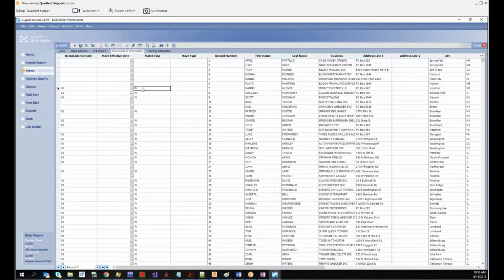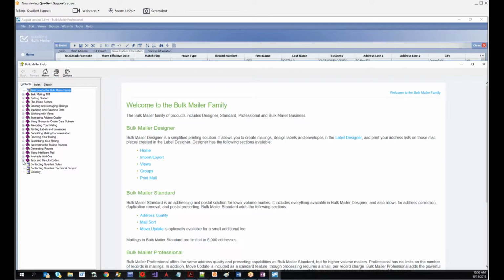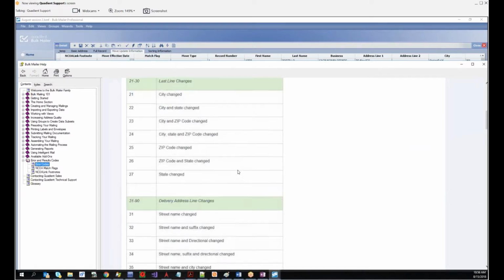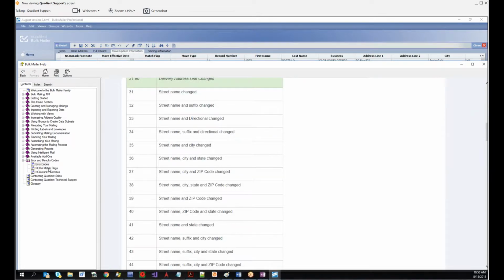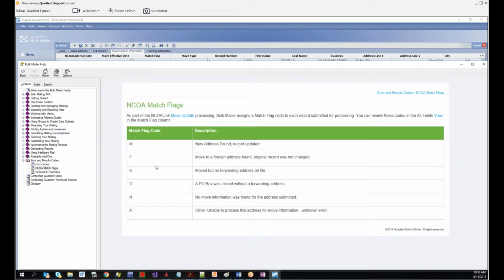Match flags, there's not too many of them, and one good place to find what the match flags mean is to go up to where it says help and Help Using Bulk Mailer. And then if we go down here to this little box, here's all your error codes. These are address correction error codes. We're going to talk about those in a little bit, but let's take a look at the match flags. You can see there's not too many of them. N is probably the most common, meaning the address was checked, but there's no change of address on file. The next one would be M. This address was checked and a new record was updated.